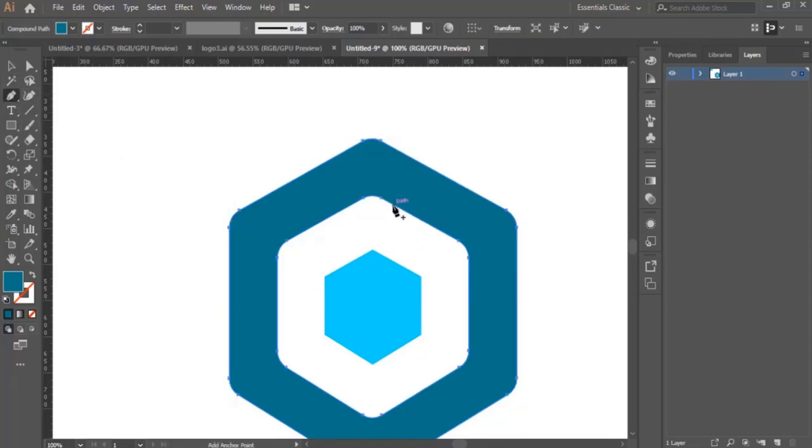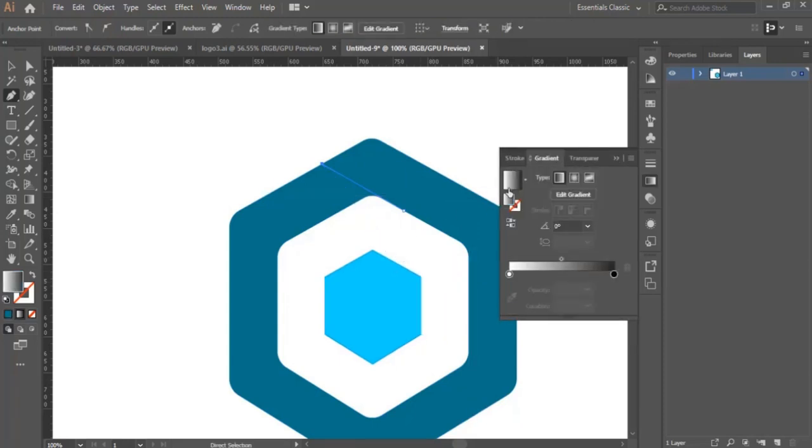I select the pen tool. And I'm gonna start drawing by making the first dot right here, and another one in here. Make sure it's a straight line. I click enter from the keyboard.